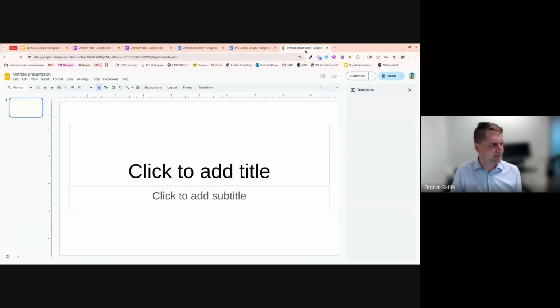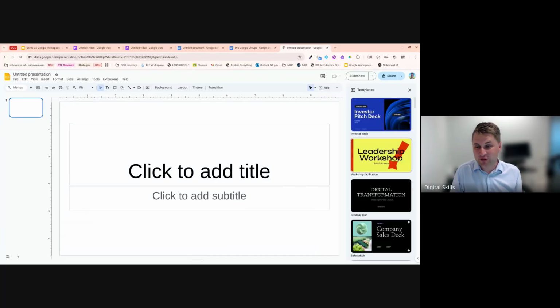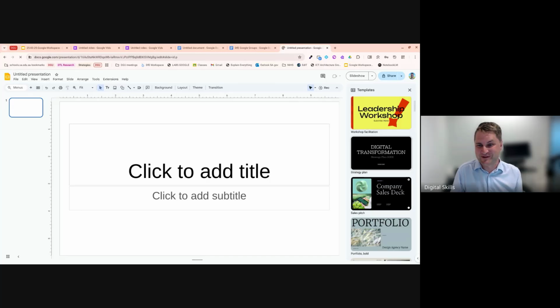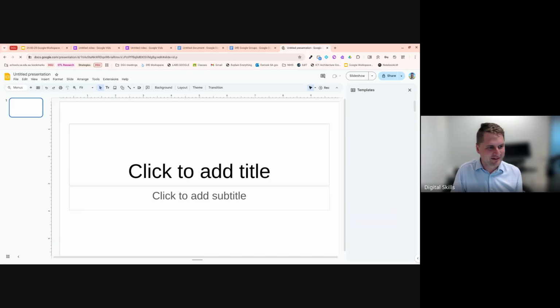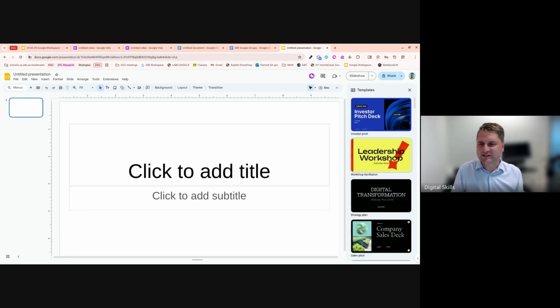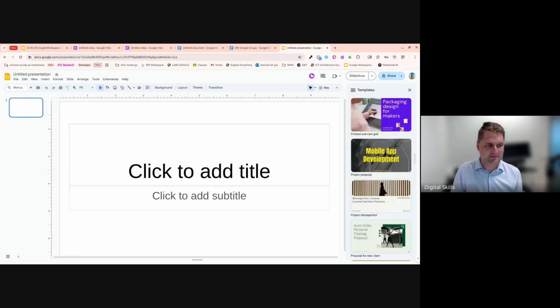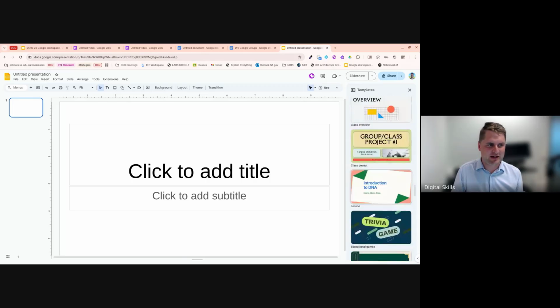So this is opening up a new presentation, and what you'll see now is that this templates pane opens up over here, and hopefully you'll notice that these look completely different to what Google slide decks used to look like. You used to have some pretty standard ones before, and it is completely different now. So you've got heaps and heaps of stuff in there.